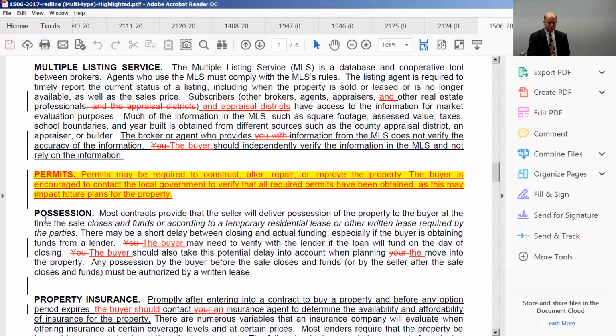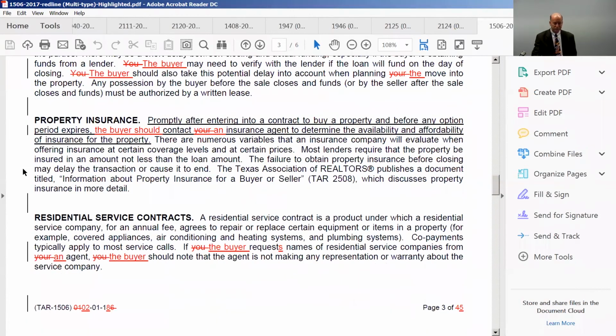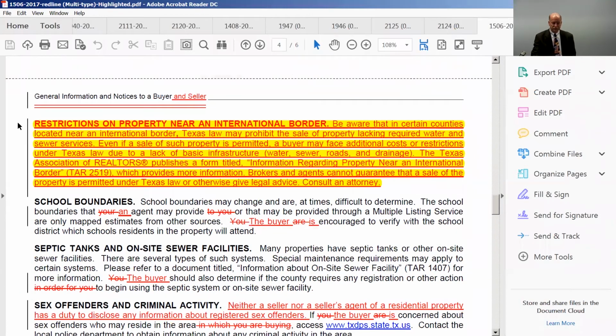We added a disclaimer about permits, just to remind, and this is big in leases, that you might need a permit to do what you're going to do in the property. You might need a permit if you're going to construct something on the property. Included are restrictions on property near an international border. There are restrictions about water and sewage, about the property having water and sewage.